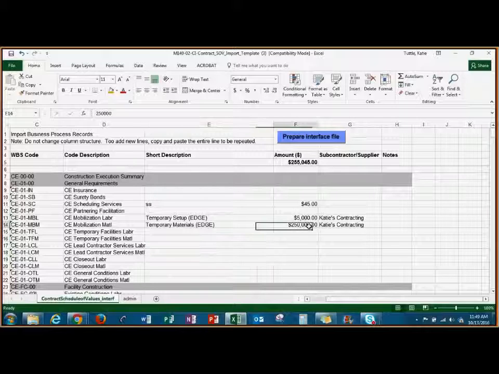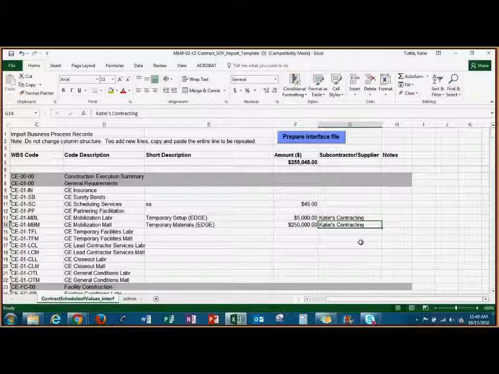I've added some amounts. And I've also added the subcontractor supplier's name. Now what's really important about that is to make sure that you spell the subcontractor or supplier's name exactly as it's spelled on the subcontractor supplier declaration.